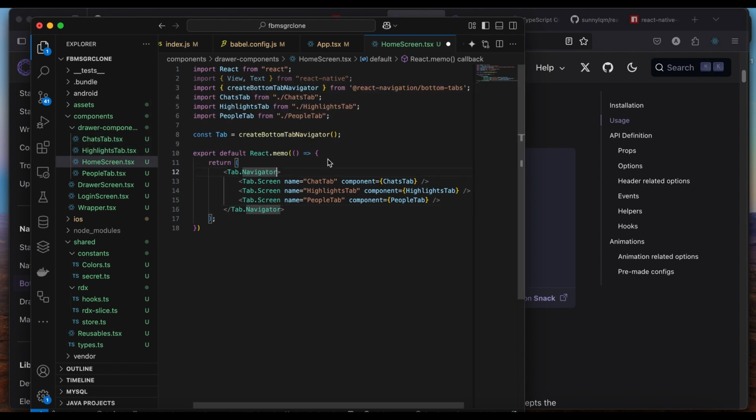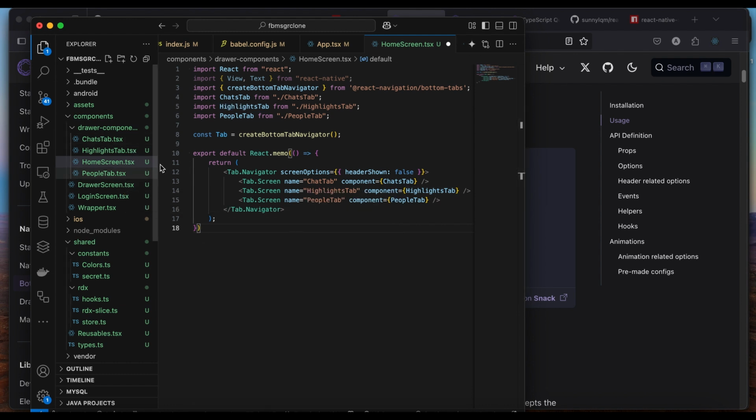And we also need to remove the header by setting header shown false. Yeah, that is all we need to do for now. And after the app has opened, we are going to go to other aspects too.